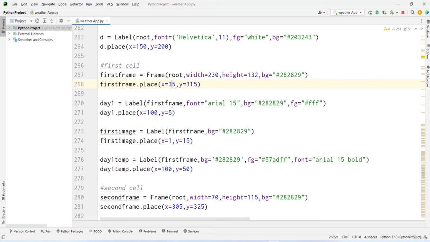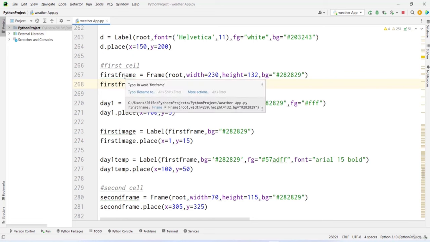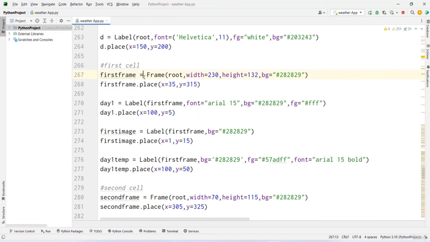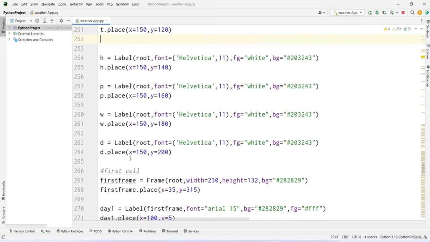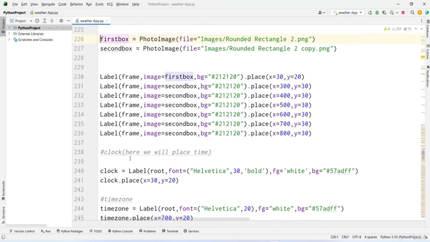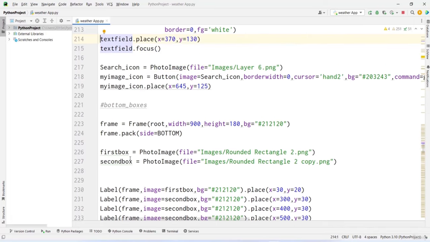So all the things that are related to the first day are going to be placed in the first frame. All the things that are related to the second day are going to be put in the second frame, and so on. But in here, where we have created the search image, you can see that we have this button where we have put our search image.